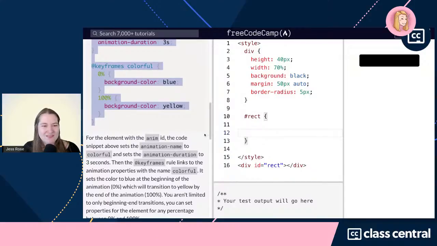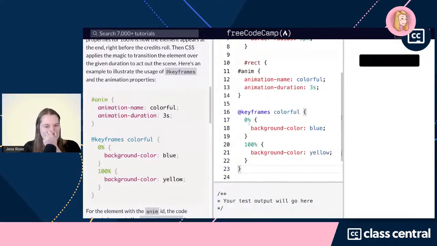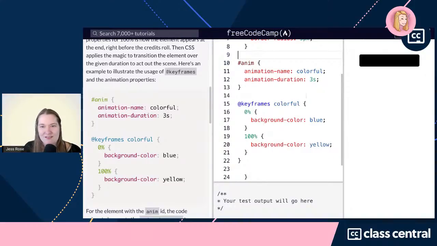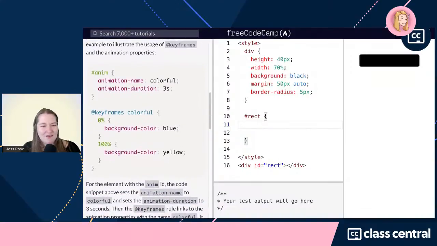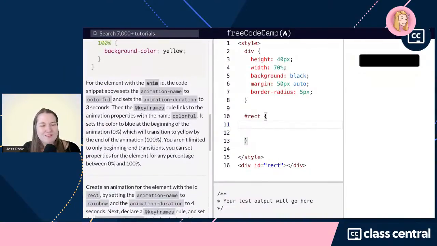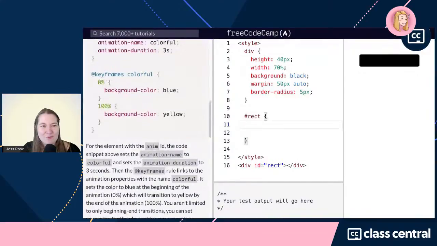Where would I put this? Would I put it here? It doesn't seem like it's going to work right either. Oh, yes, I see. That's because I needed to say rect and not. You know what? Maybe fussier. So we're going to create an animation for the element with the ID of rect by setting the animation name to rainbow. Let's look at what that looks like up here.